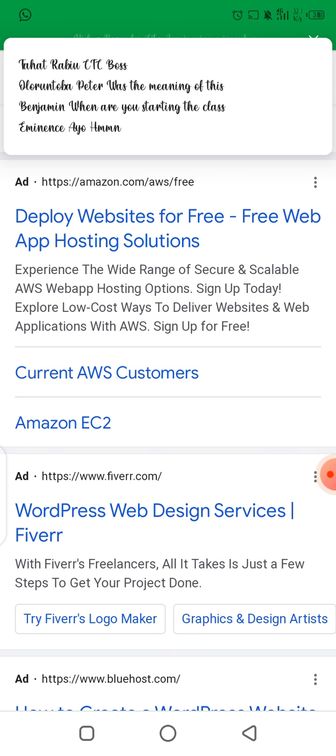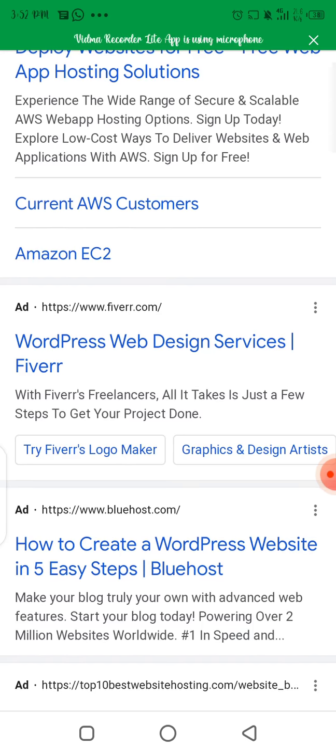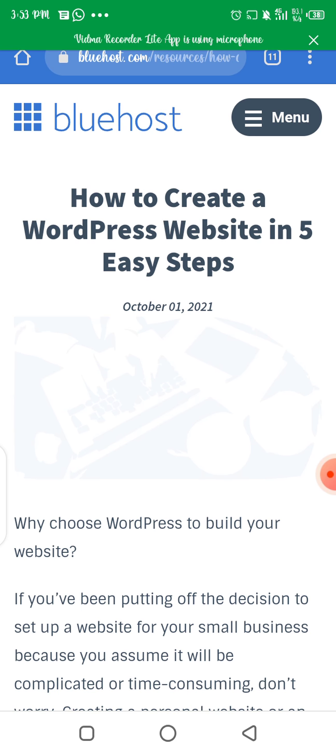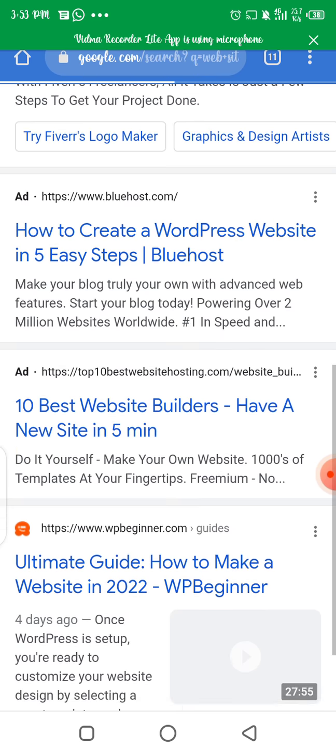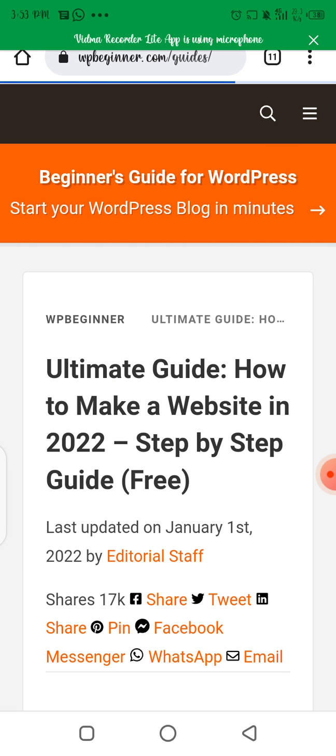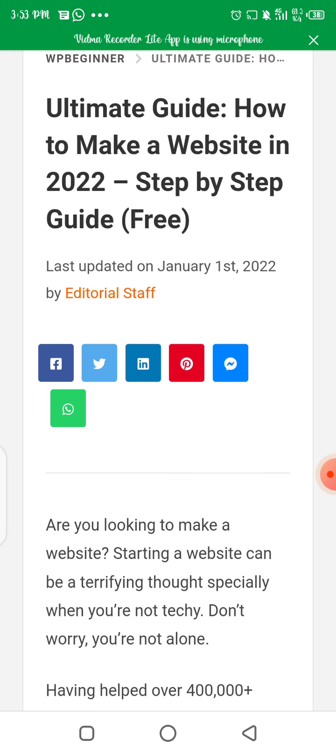You just need to go to Google and search for information. It's not necessary to copy what the person has written, because that's plagiarism. Just go there, search for information, search for things to do. Then, okay, let's choose this one. Let me go back. Can you see? Ultimate guide, how to make a website in 2022, step by step.